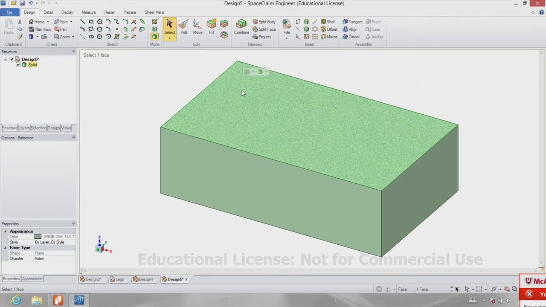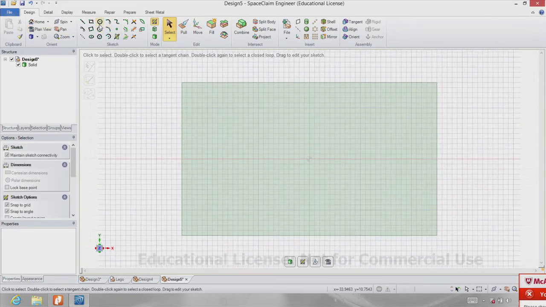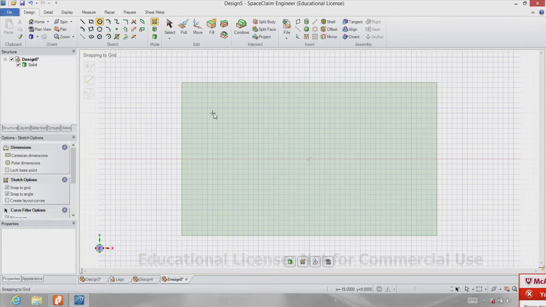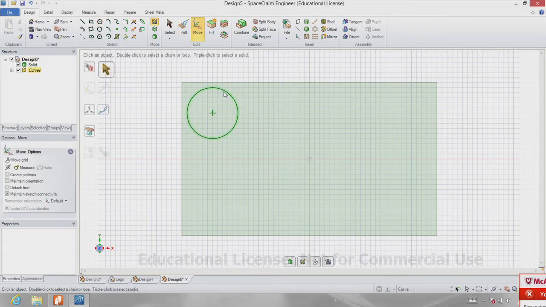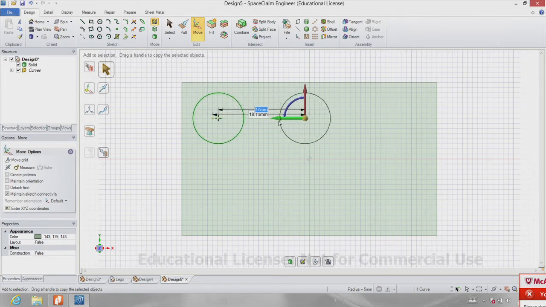Select, choose the top surface, the surface I want to draw on next, click on sketch mode, plan view. I'm going to click on circles, I'm going to drag a circle out, hit space, and I want a diameter of 10. I'm going to move my circle down and in a bit, and I'm going to hold down Control and drag to copy it.